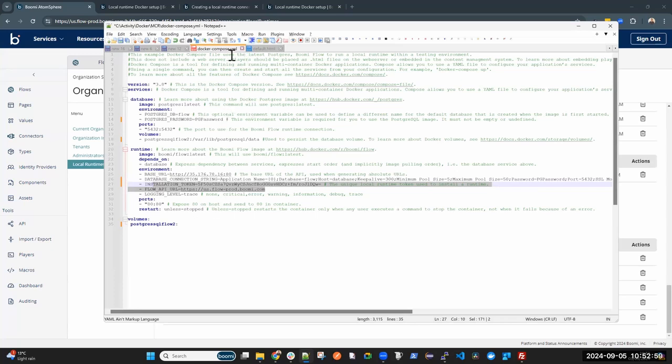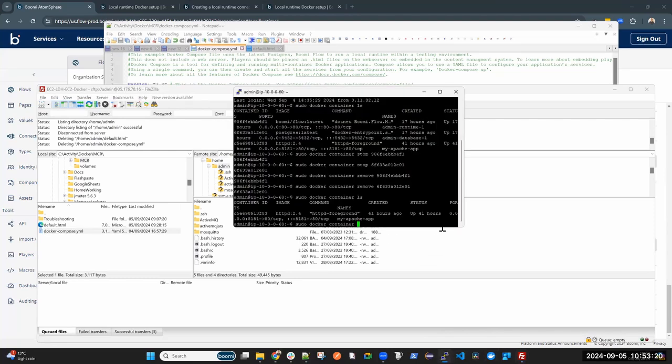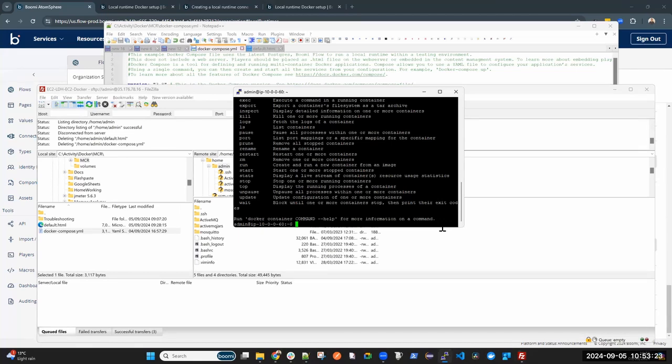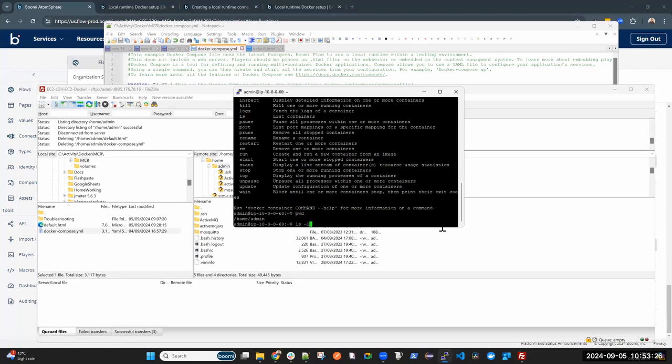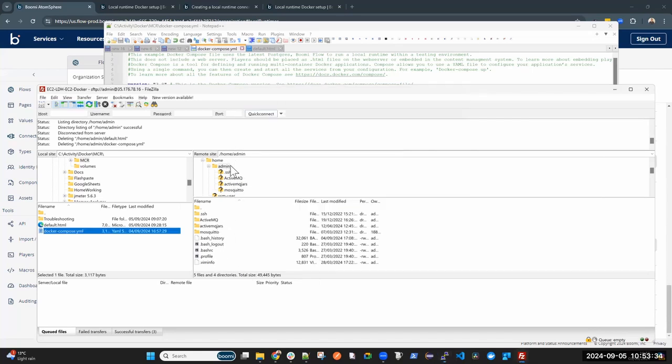Right, that's my Docker Compose set. I will save that. I use FileZilla, so I create a file on my system, and then I use FileZilla to upload that into my EC2 here. So I'm on pwd. I am in my home directory, and we can see that I've got some other folders that I've previously been messing with. That is this folder here, my home admin. And I'm just going to upload my Docker Compose script to it.